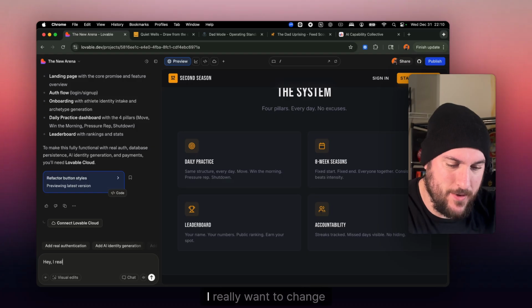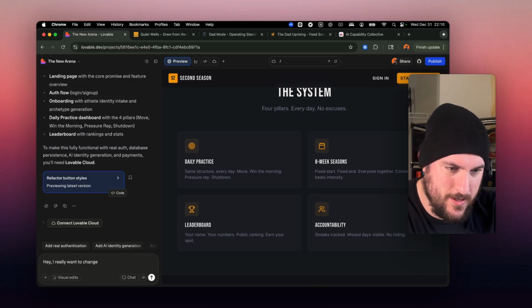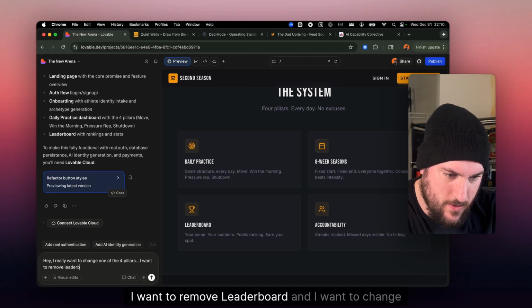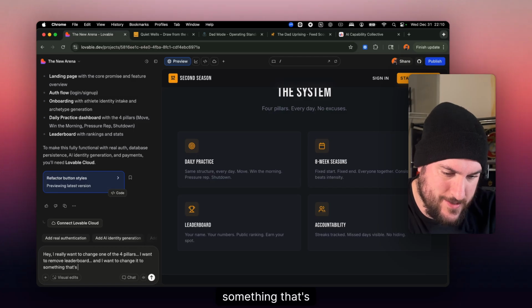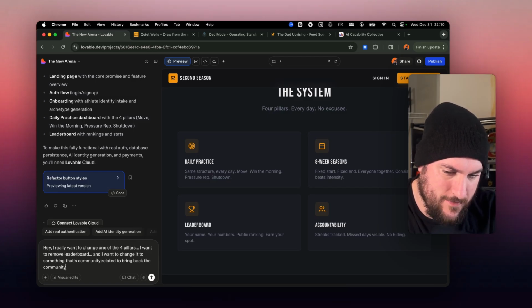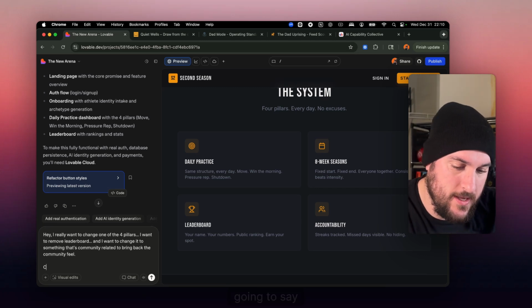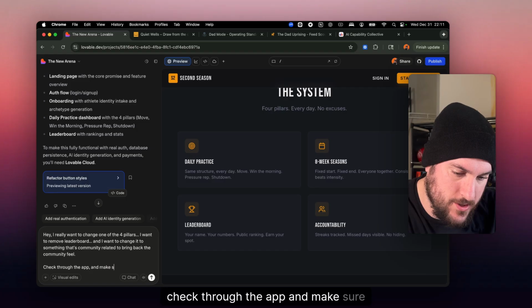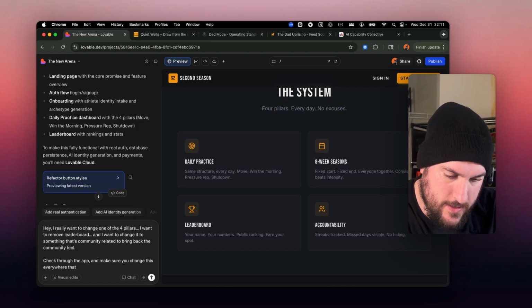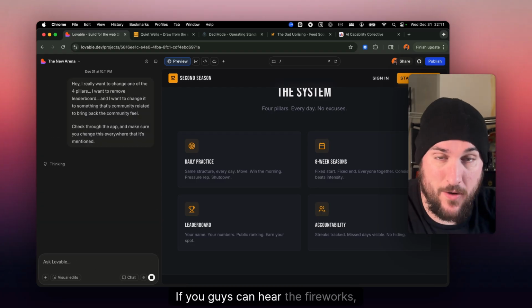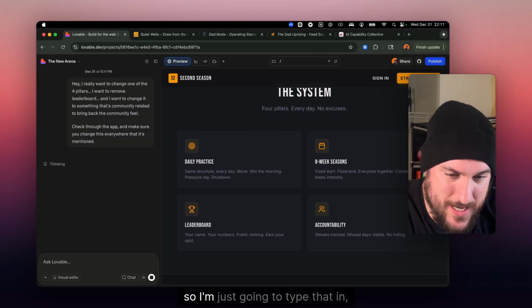So you can say, hey, I really want to change one of the 4 pillars. I want to remove leaderboard and I want to change it to something that's community related to bring back the community feel. Okay, let's just say that. And then the next thing I'm going to do is say, check through the app and make sure you change this everywhere that it's mentioned. If you guys can hear the fireworks, you're welcome. Okay, so I'm just going to type that in, right?